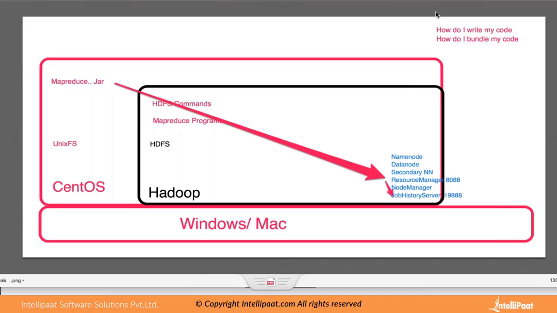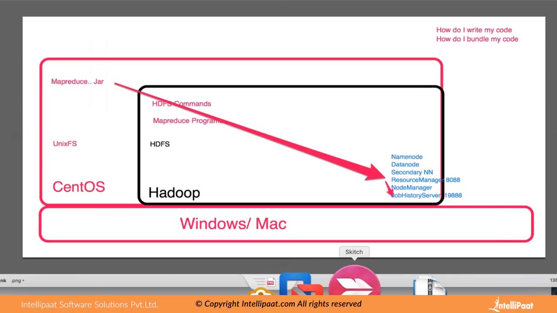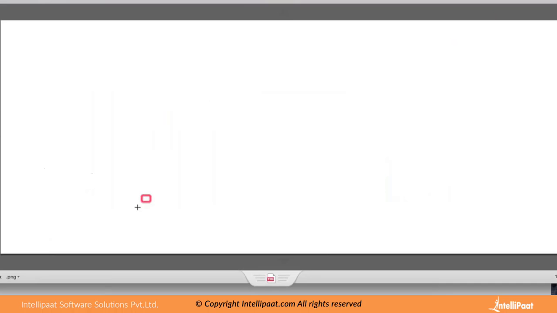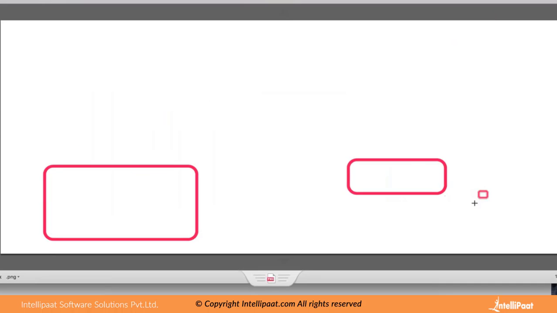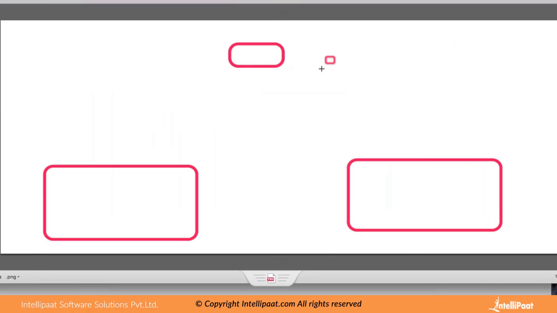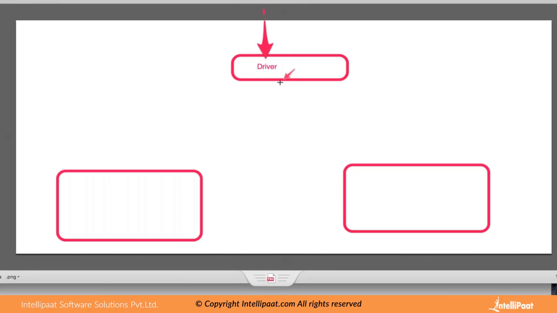So now I'm going to talk about how do I write my code and how do I bundle my code. Think of a MapReduce program as three different Java classes. I'll map this in the code. The first class, the main class, is called the driver. That's your ignition point. Think of it like the place in the car where you insert the key. That's where you drive the whole engine.